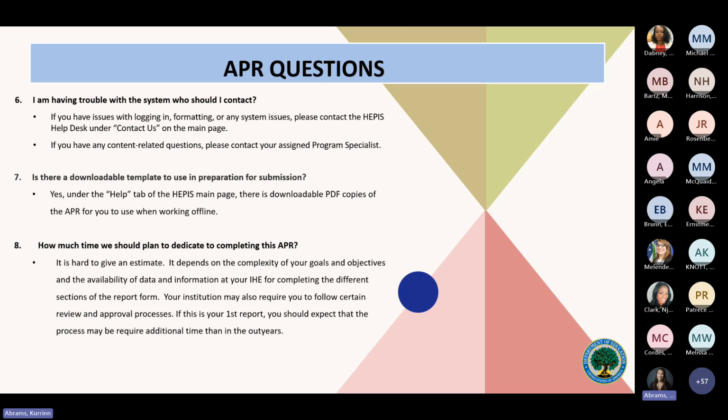So it's important to keep all that in mind and work with those different offices and collect that data as soon as possible. And especially if this is your first report, it does take quite a bit of time to get through your APR. It might not require as much time in the out years, but it is important to dedicate as much time as you can to the APR and be sure that you can collect all that data.